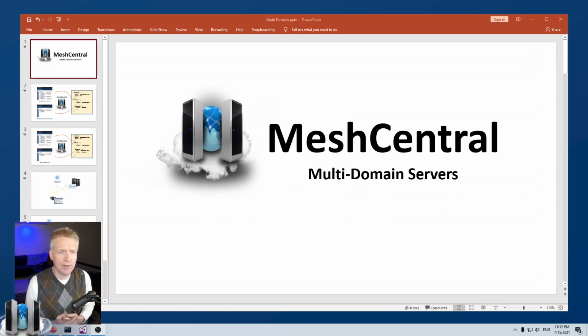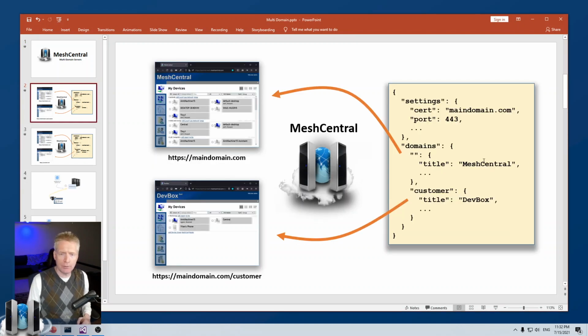I'm going to start with the basics using a couple slides. If you are familiar with MeshCentral, you'll be familiar with the config.json file. This is where you configure all your MeshCentral settings, or most of them. You would have the settings section that covers things that are specific to the server, things like what ports to listen on and so on and so forth. And then you have domains, which is different domains. Usually you would have only one, the default one. And the default one is an empty string. So it is the empty string within domains, and this is where you have your domain settings.